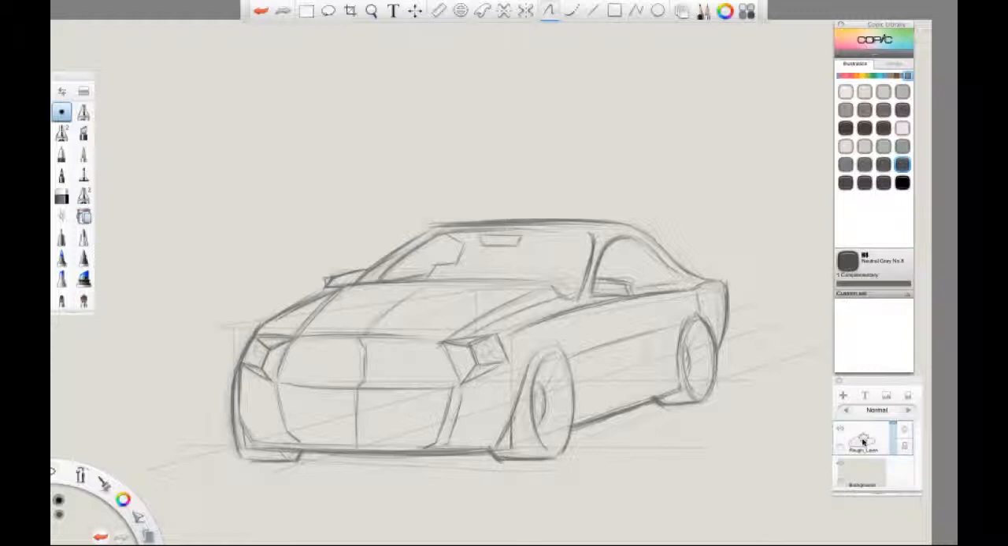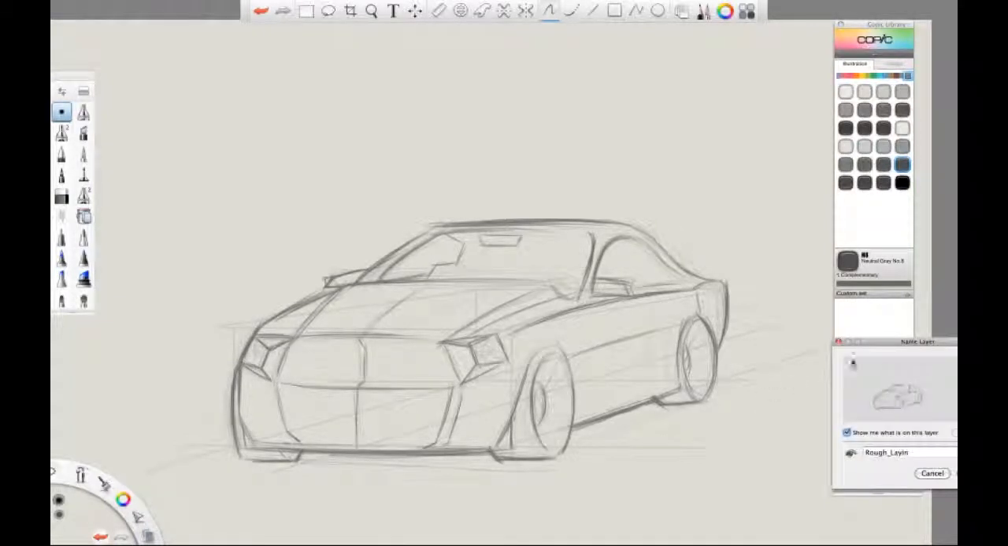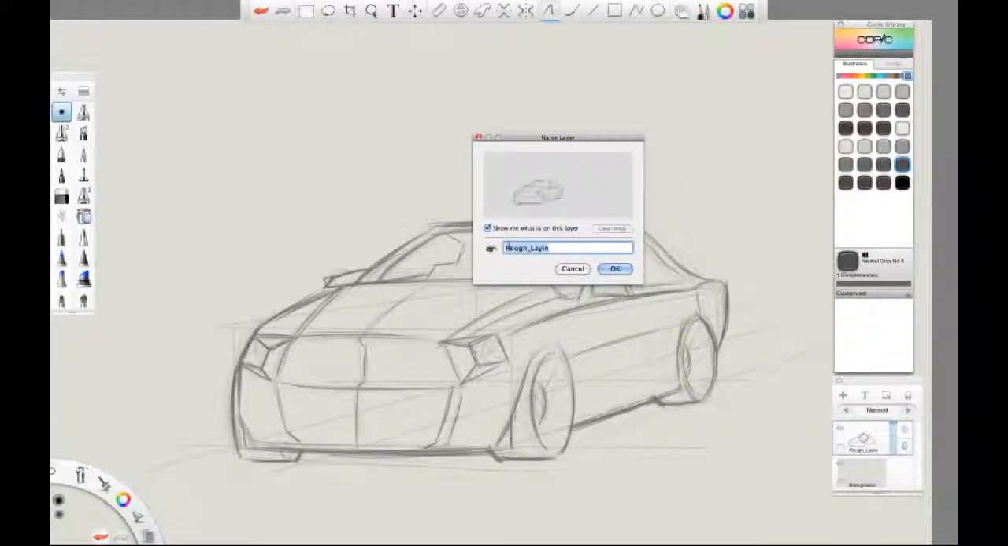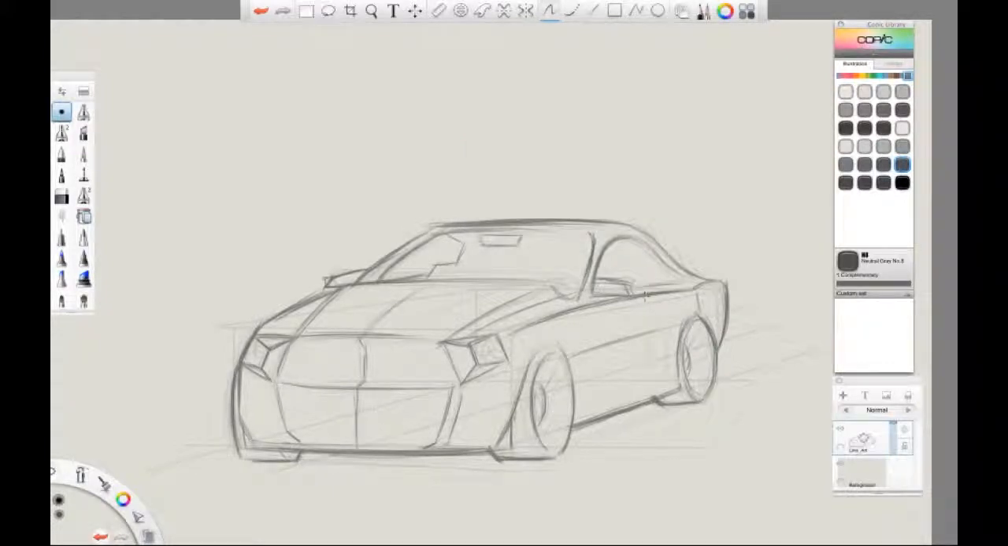Click and hold again so that we can access the layer tools and also go to Rename Layer so we can rename the layer again. We'll call this simply line art. Once you have renamed the layer, you can click OK, and then we will begin the coloring phase.